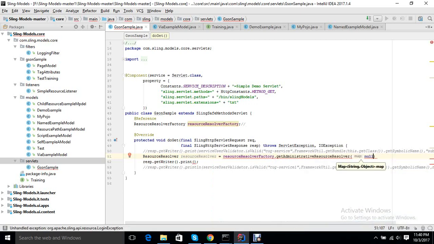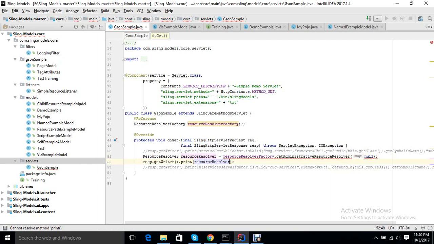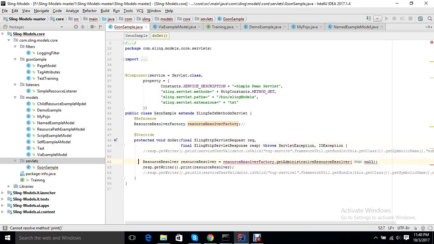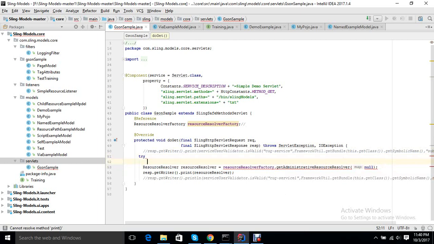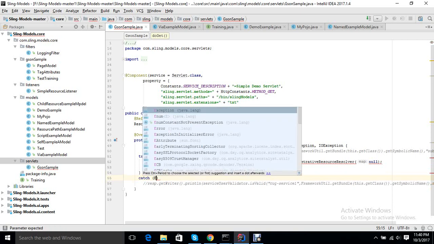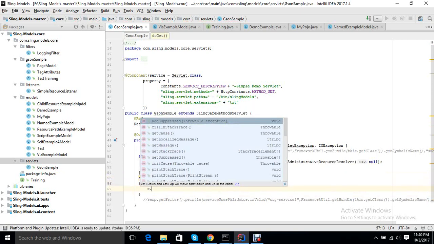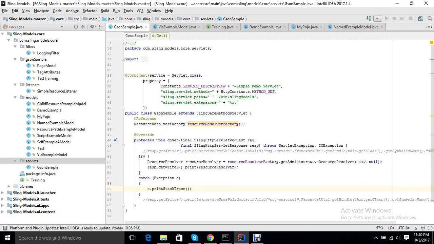You can see this is a deprecated one, and now this is not used at all anywhere. So we are putting the resource resolver here. There is an error here, so there needs to be a try catch. So let me have a try, catch, and I'm just putting exception, printStackTrace. Now I'm building the code.